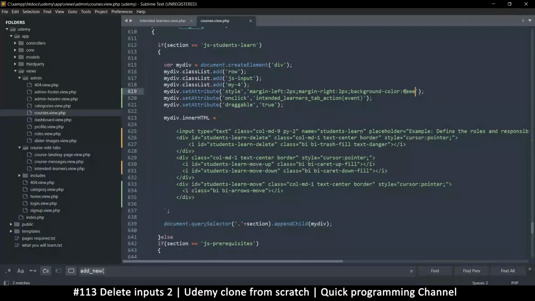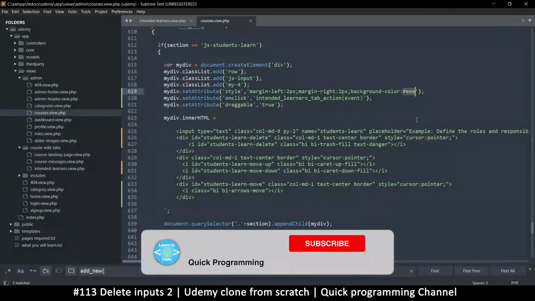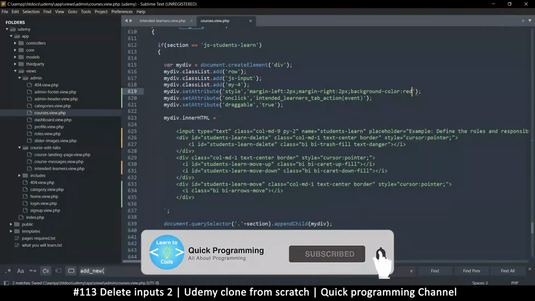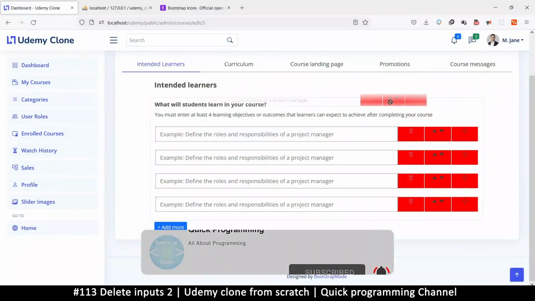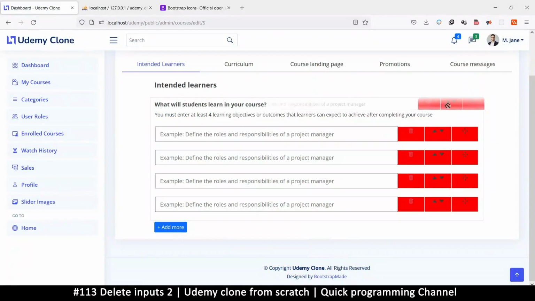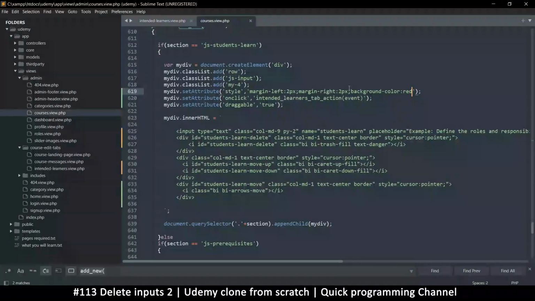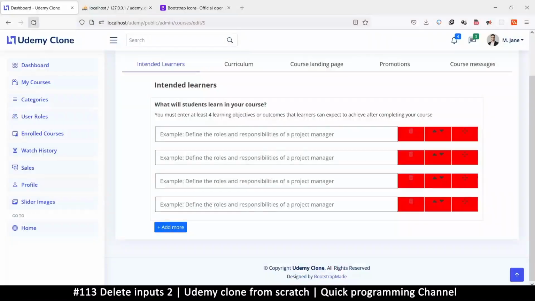Let me see if I add red as a background color, just something very visible like this. Okay, so it actually can do something to show that we are actually dragging. Okay, pretty cool. So we can do something like that. While dragging, we can change its background color if you want. Okay, cool.